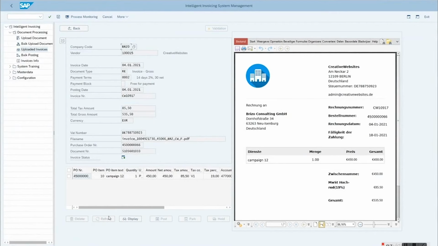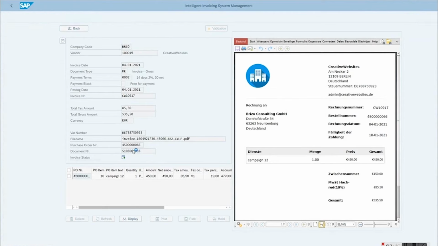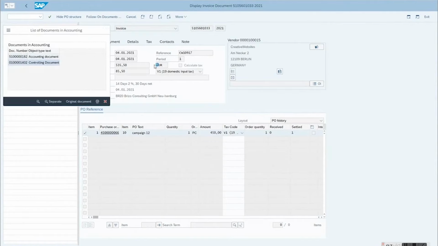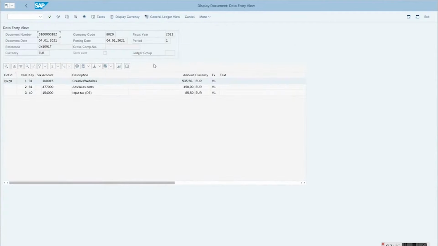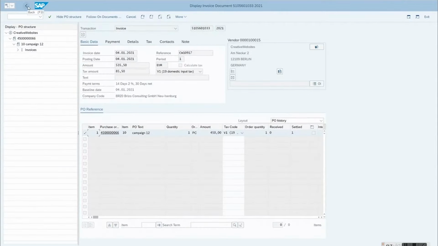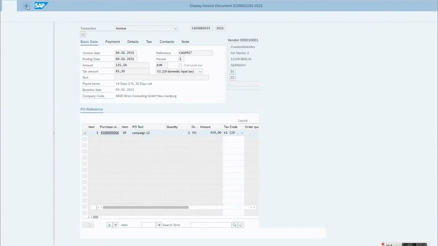We can show this. Now the invoice state is green, which means it is posted. The document number is available. If we double-click on the document number, we will see it display the invoice document and that we now have accounting documents, as it has been posted. So this shows the full integration of AMP within the SAP system.